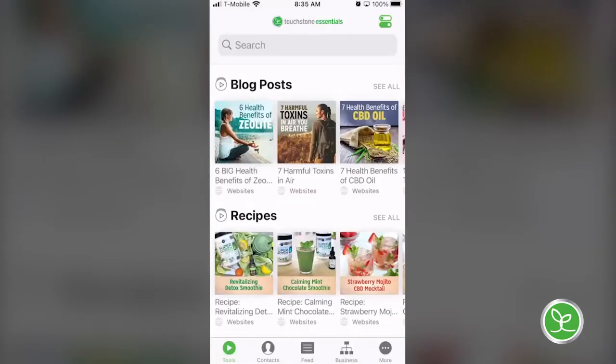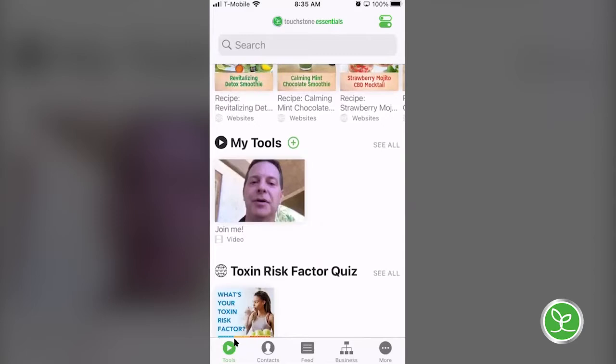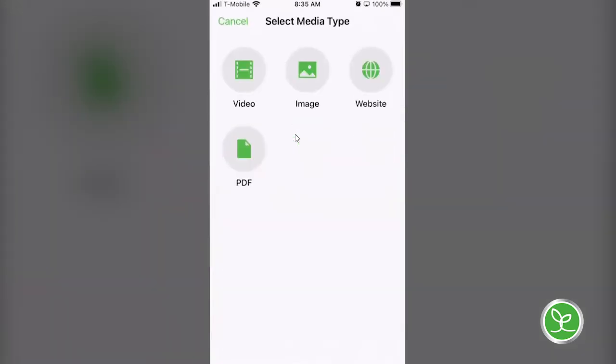I'm going to give you a quick overview of the My Tools feature in the Touchstone app. If you scroll down, you'll find it somewhere in your tools section of your library. It's listed as My Tools, and there's a plus button right here. This allows you to add your own video, PDF, image, or website.